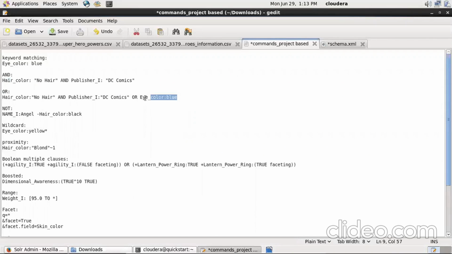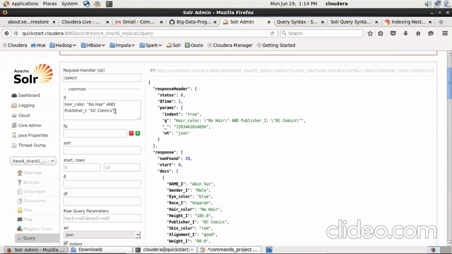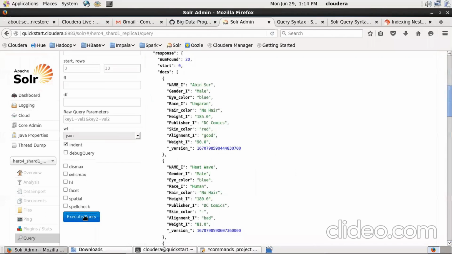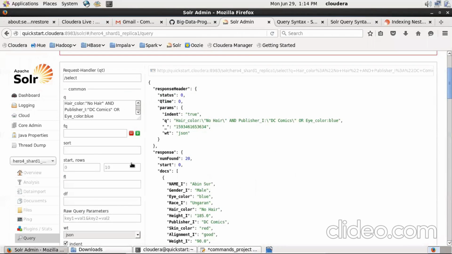Next, with this OR operand, it searches for either of these two statements: no hair in hair color and DC Comics in the publisher, or blue in eye color. The AND was a simultaneous function; here it will be an either function. So DC Comics with no hair color, or blue, will get outputs with this.